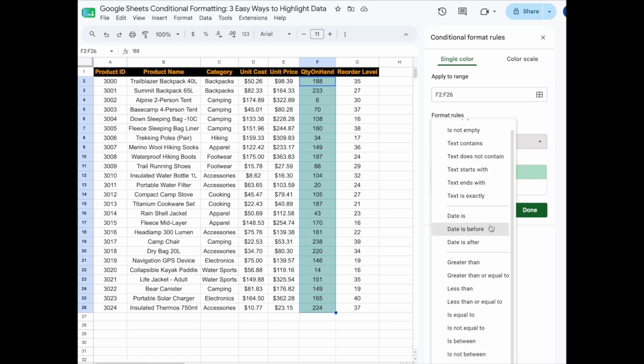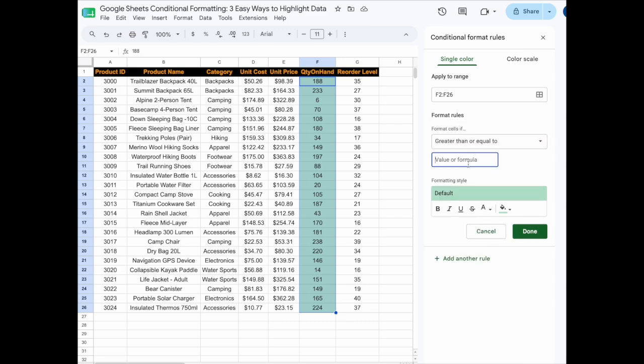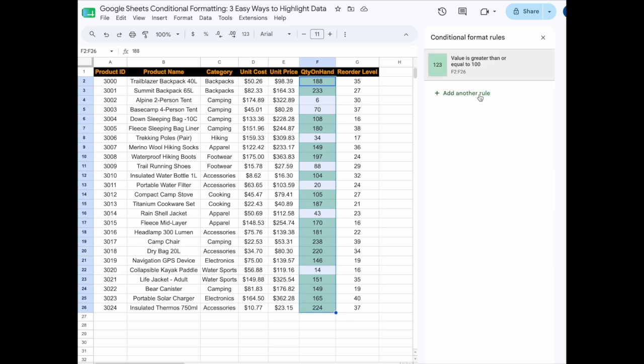Starting off, I would just like to make numbers green if they're greater than or equal to 100. I'm going to scroll down in here, and I can see greater than or equal to my value or formula here. I'm looking for a value of 100. I can hit enter. You can see that that automatically changed my table here. I'll press done, but then I need another rule.